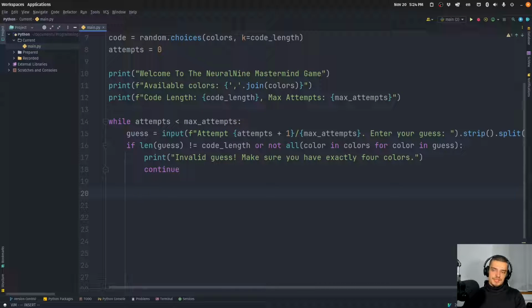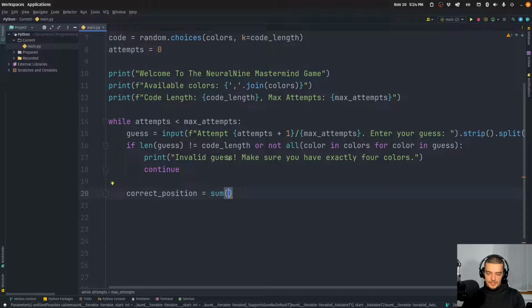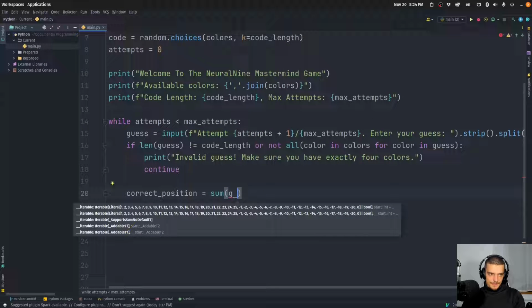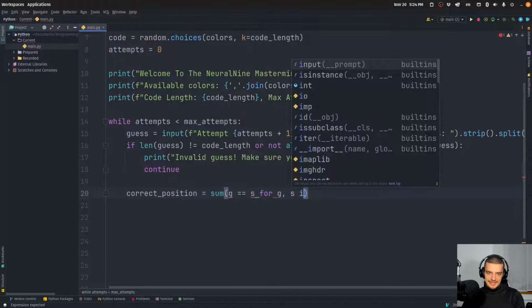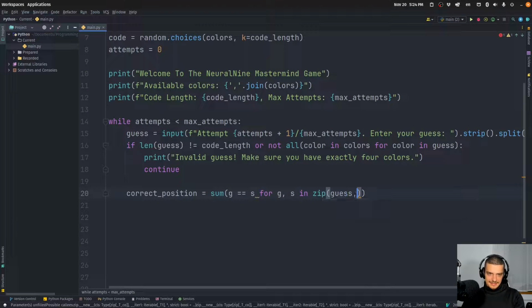Now, if the guess is not invalid, we're going to continue down with the rest of the code down here. And here we need to calculate how many of them are in the correct position and how many of them are correct colors but not in the correct position. So we're going to say correct position, and this is going to be equal to the sum of the following expression: G equals S for GS in zip guess, or actually maybe we should call this C.